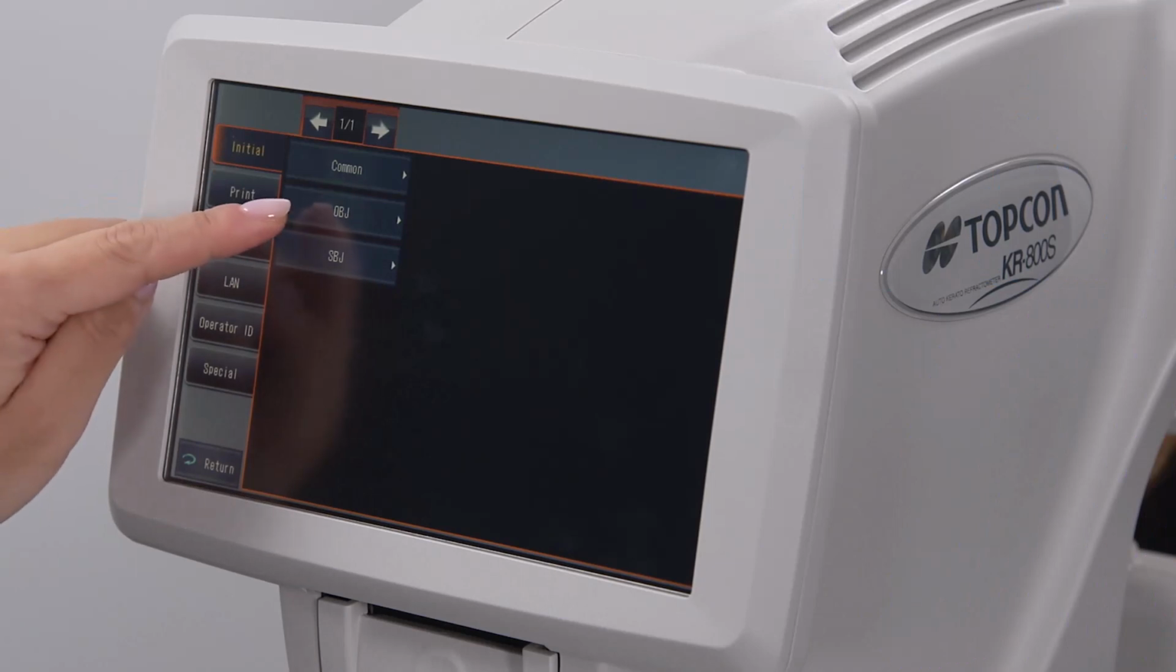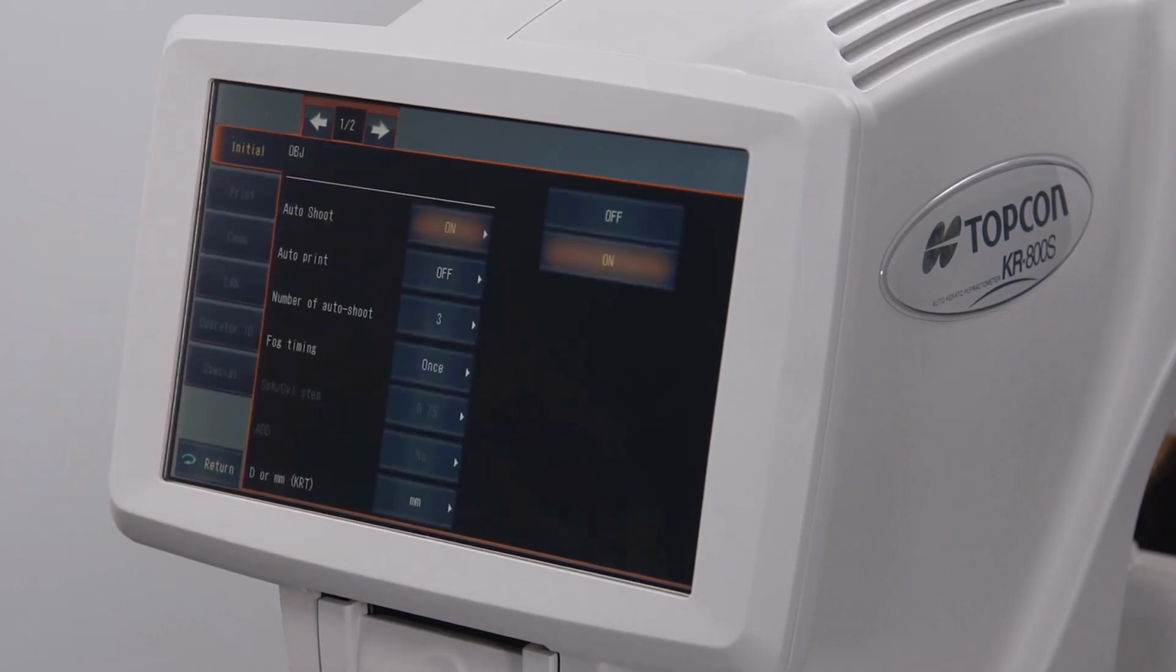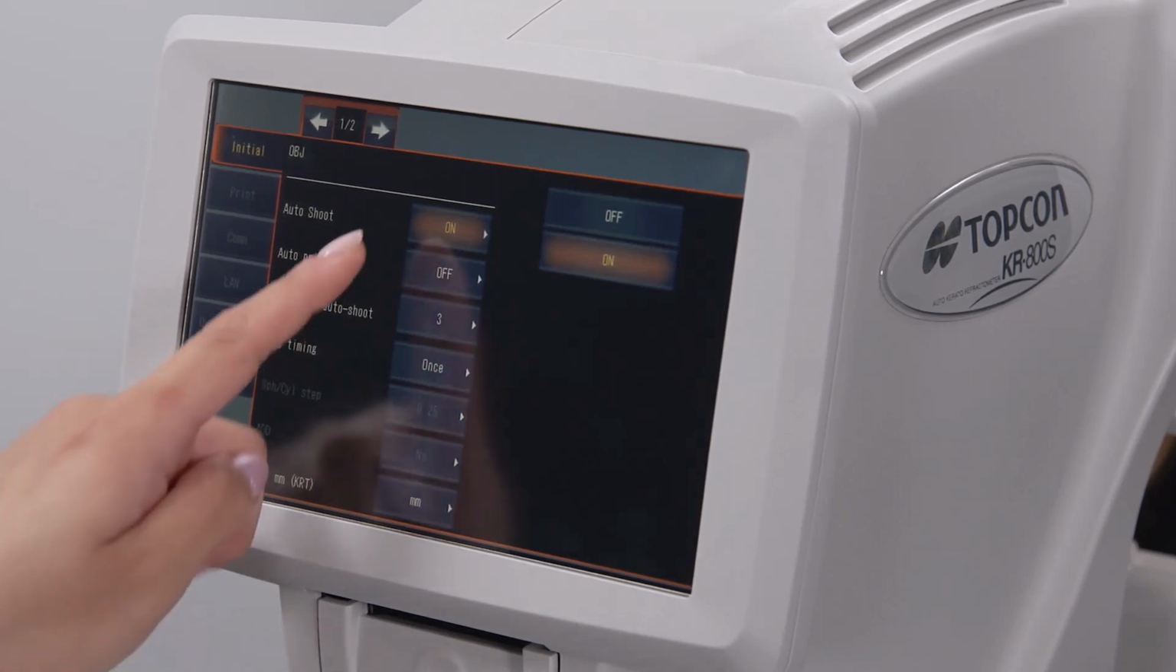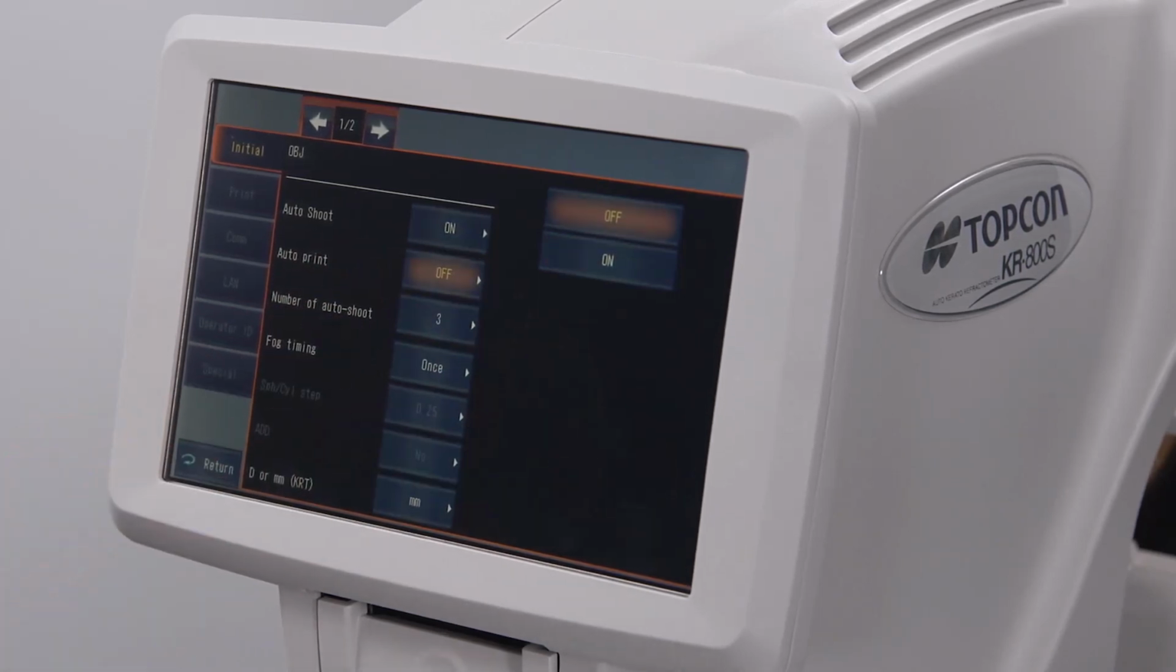In the objective section, the settings of note are auto shoot, which determines whether measurements will be acquired automatically when the eye is aligned and focused, or if the operator will need to acquire them manually. Autoprint, which determines whether the device will automatically print data after both eyes have been measured, or whether the operator will need to manually select the print icon.